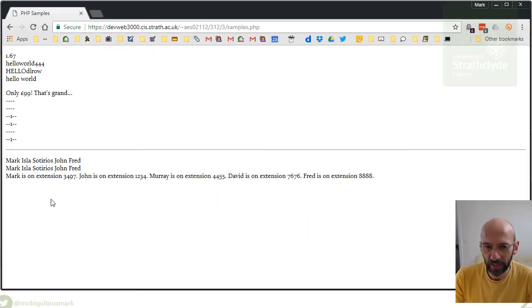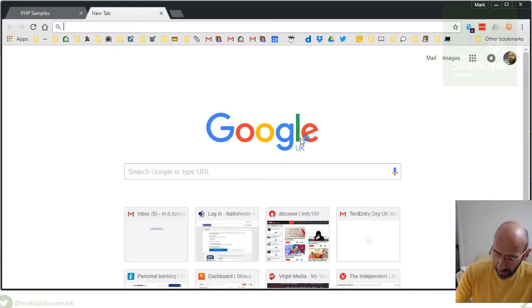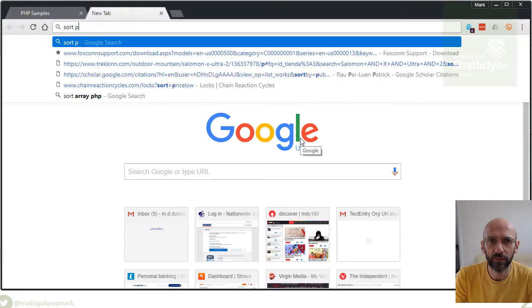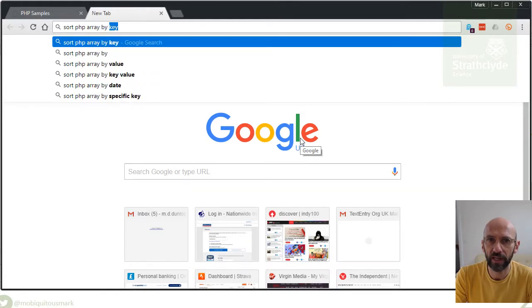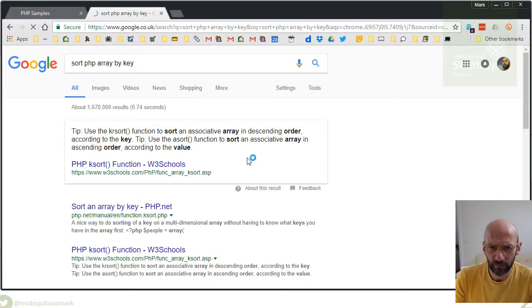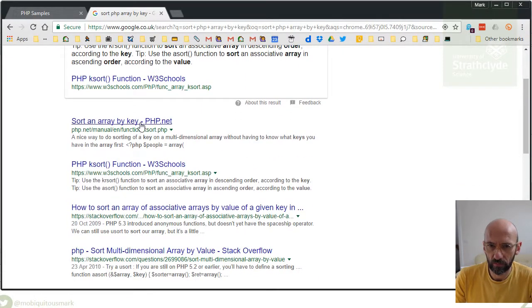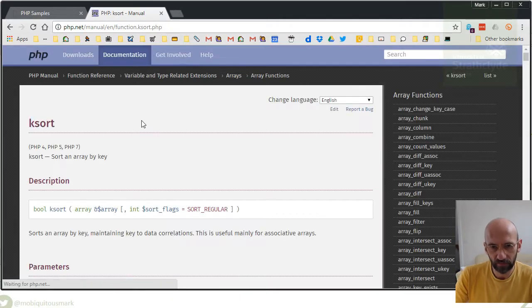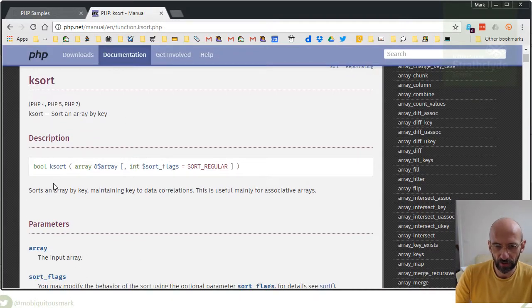Okay. Now it'd be kind of nice if these were outputted sorted, because at the moment they're outputted in the order that they were added effectively. So how do you sort a PHP array by key? Okay, you can sort by value or you can sort by key. Sort an array by key is ksort. It sorts an array by key, maintaining key to data relations. Okay, so the name value pairs are kept. Sounds good.